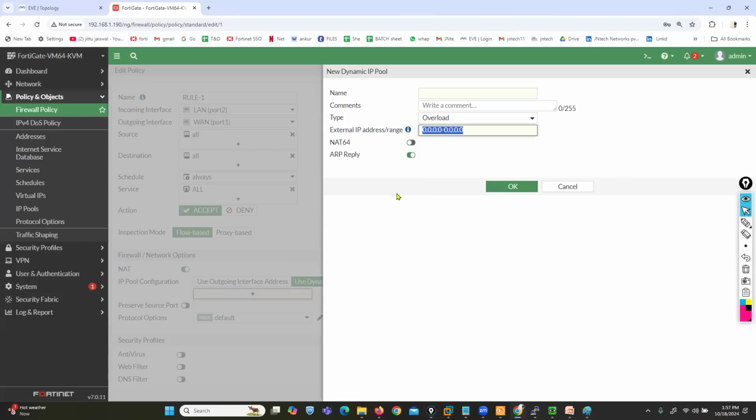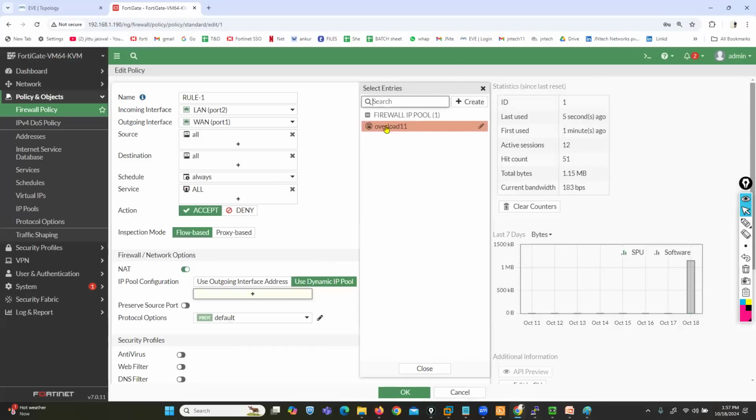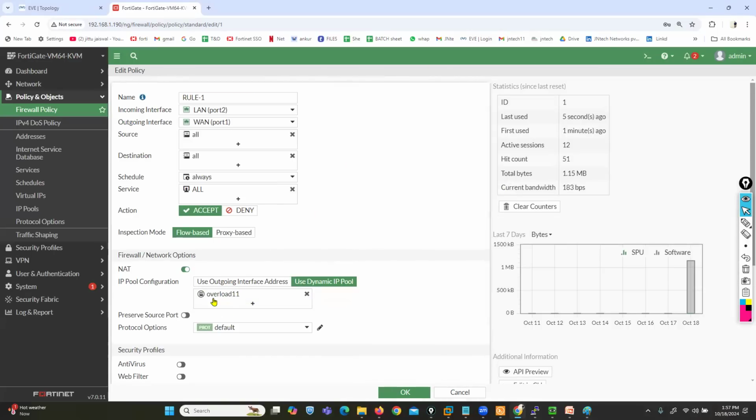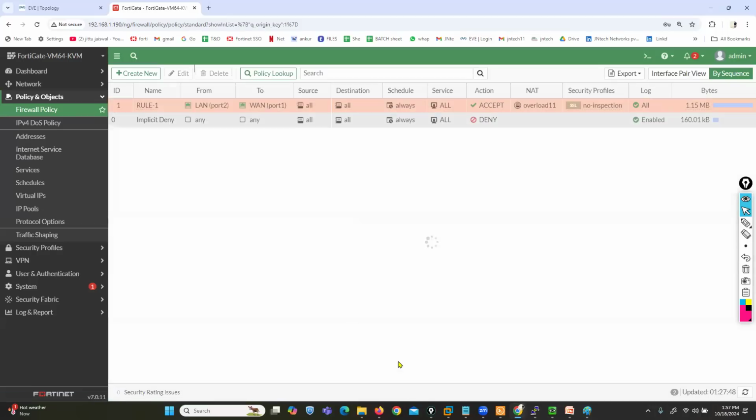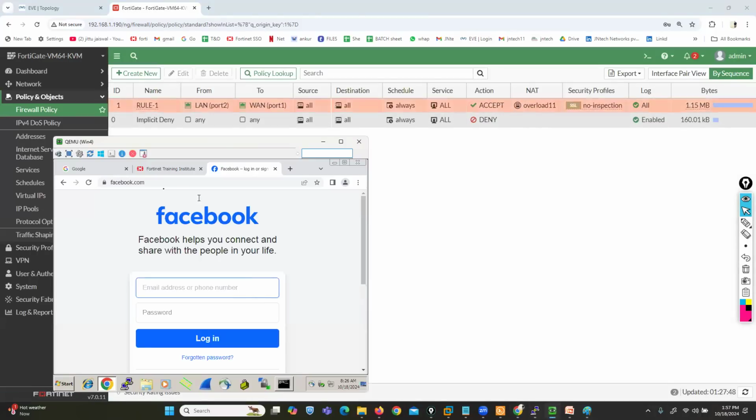Let's give the IP addresses 192.168.1.142 through 192.168.1.145. So I have 6 public IPs. Now we can give a name, overload 11, just an object name. Click on OK. Now you can attach this object into the policy. I'm not using the outgoing interface address. You can click on OK, and now we can try to initiate our traffic one more time.